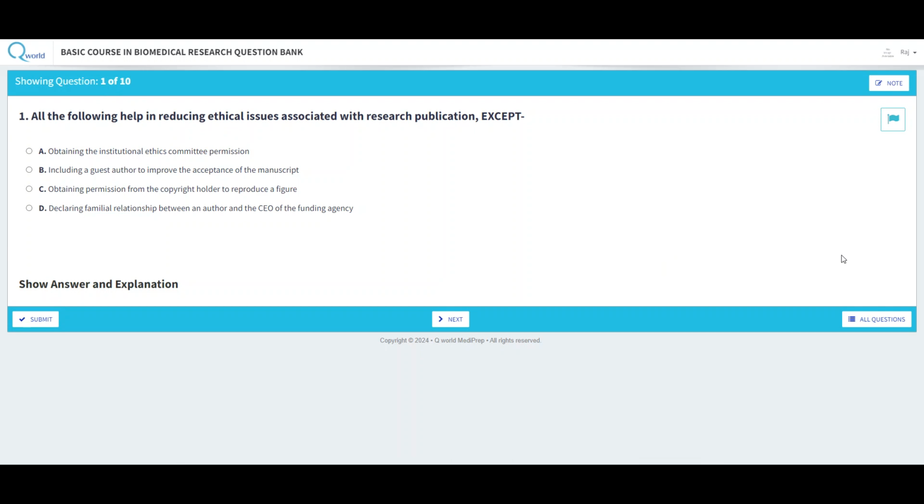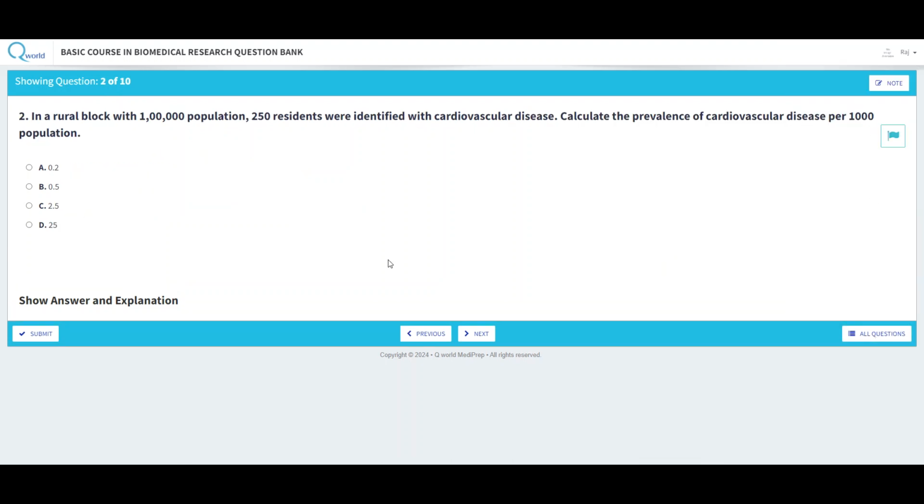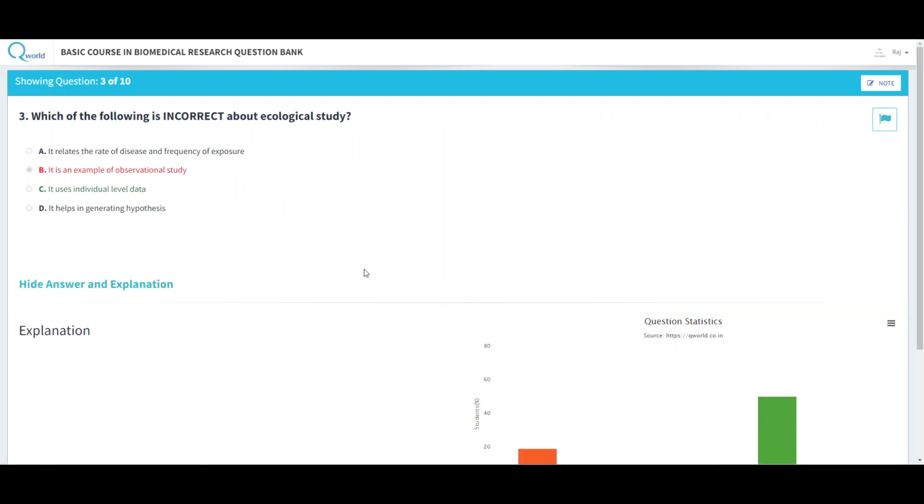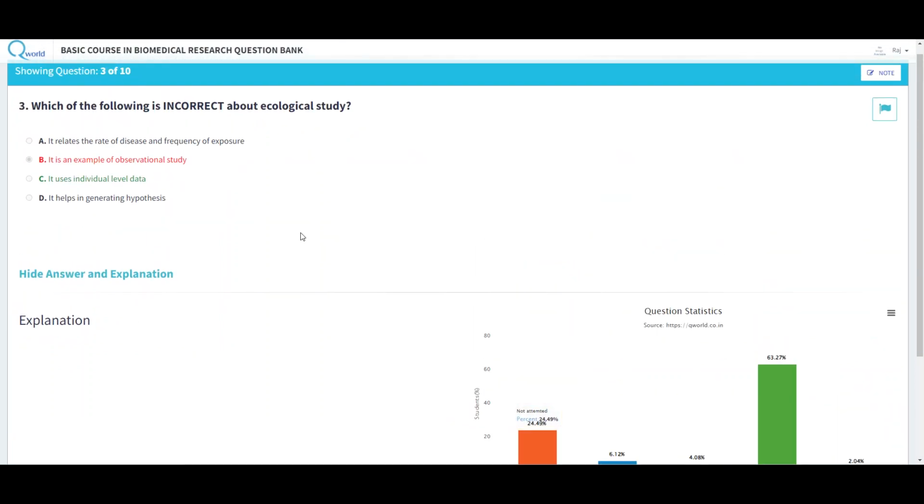So here 10 questions will be there. You can directly jump from this to any questions, or you can go next and do submit, and you can even see the answers as well as the option statistic. So I hope this solves the queries how to access and use the question banks.